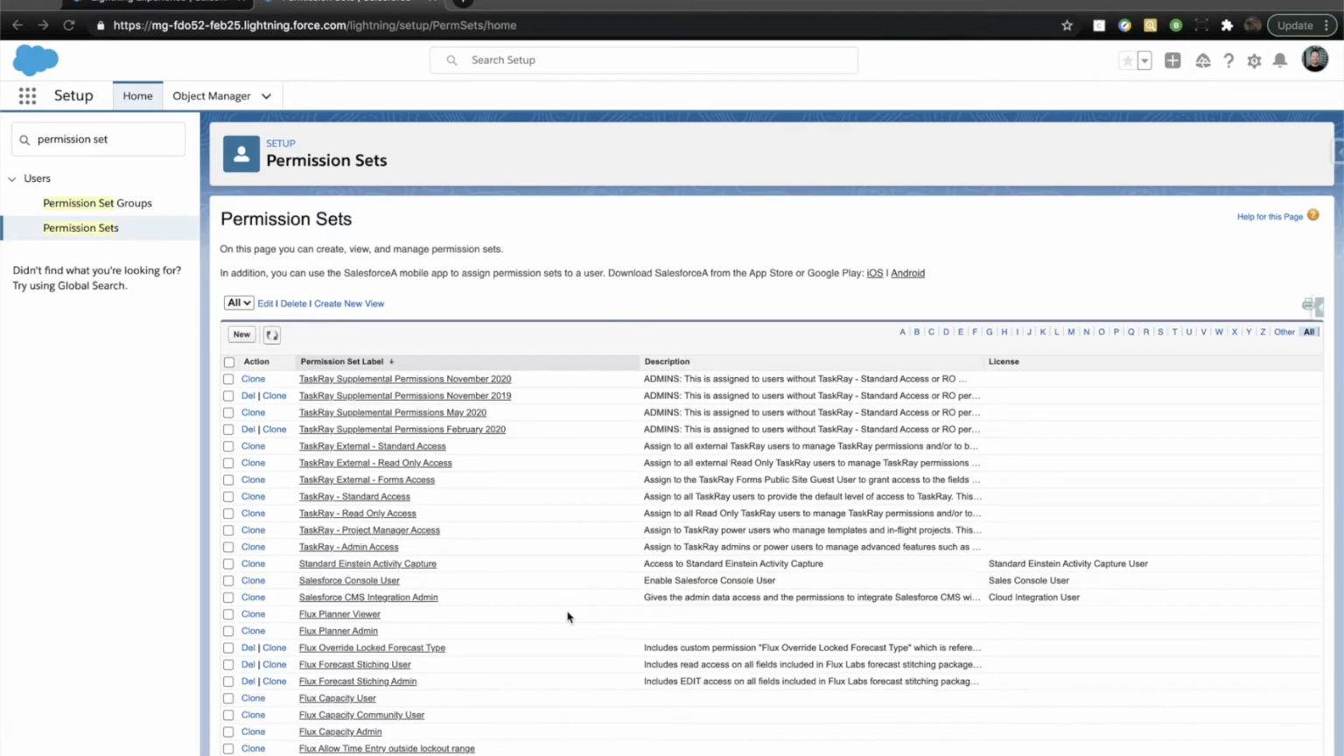Before we get started, it's important to call out that action is required by your Salesforce system administrator to begin using the Flux Planner UI. There are two permission sets that control and secure functionality in the Flux Planner. First, the Flux Planner Viewer Permission Set grants people the ability to access the UI in a read-only fashion. All users that will be using the Flux Planner must have this Flux Planner Viewer permission set.